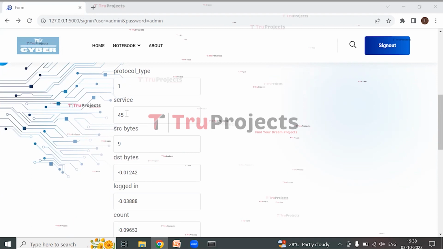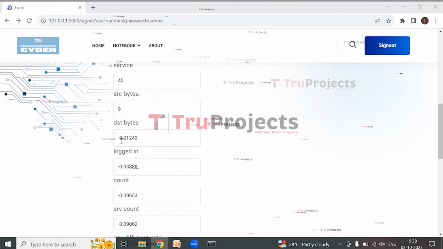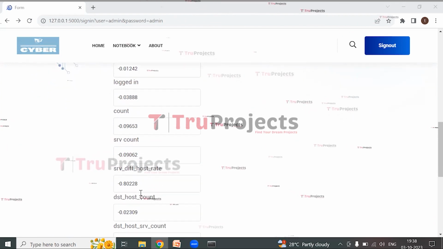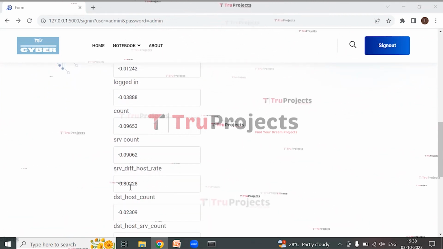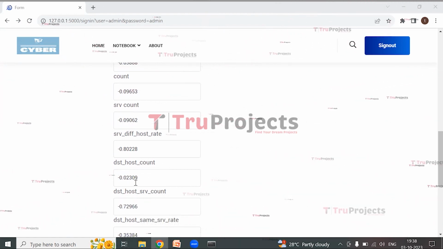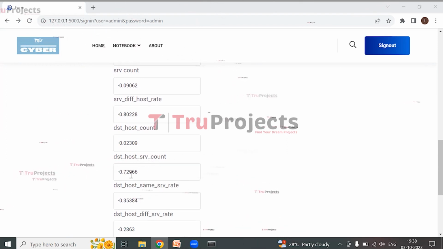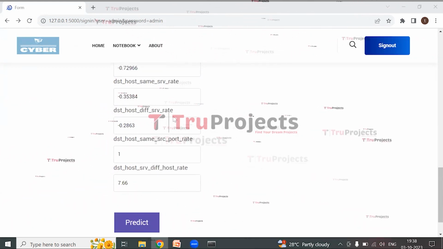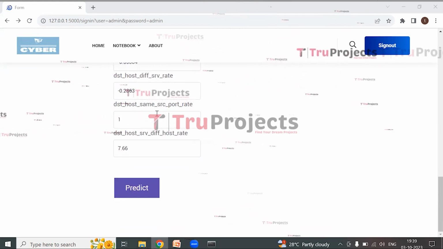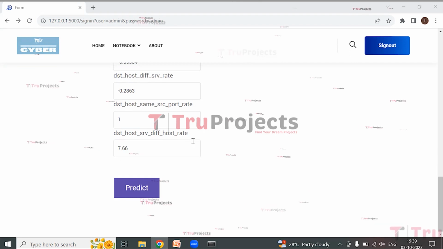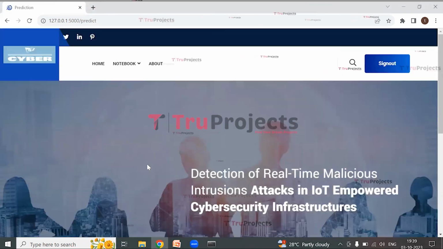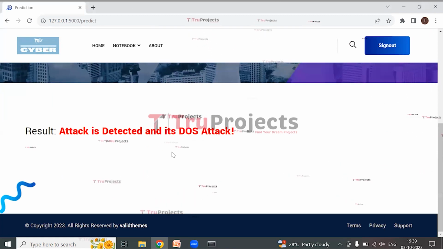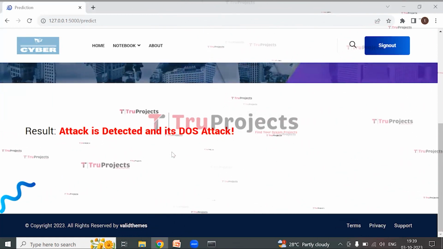Protocol type is 1, service is 45, SRC bytes is 9, DST bytes is -0.012, logged in is -0.03, count is -0.09, SRV count is -0.09, SRV different host rate is -0.80, DST host count is -0.02, DST host SRV count is -0.72, DST host same SRV rate is -0.35, DST host different SRV rate is -0.28, DST host same SRC port rate is 1, DST host SRV different host rate is 7.66. Now click on predict. We got the result, attack is detected and it's DOS attack. So in this way, by entering all the parameters, we can predict the attack and its type.